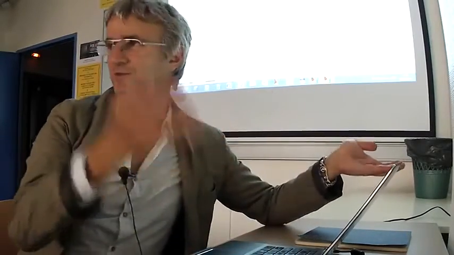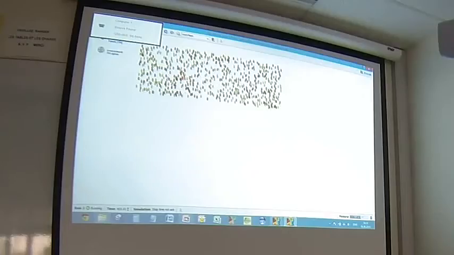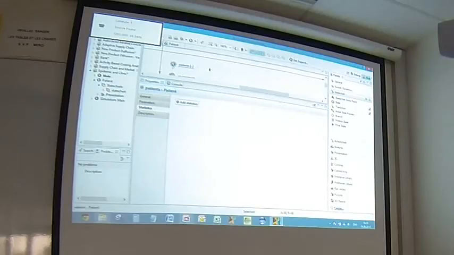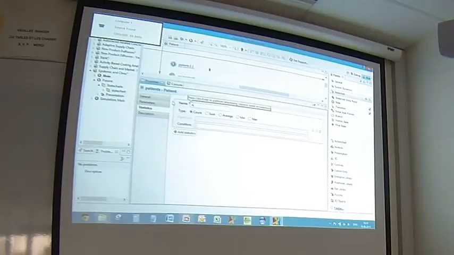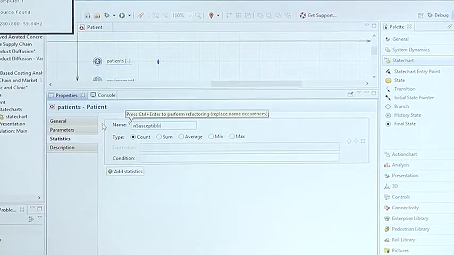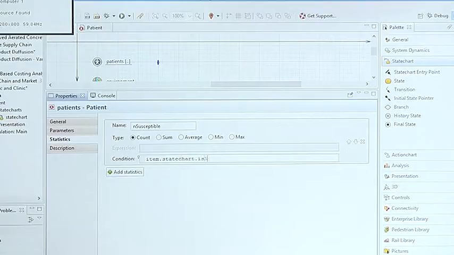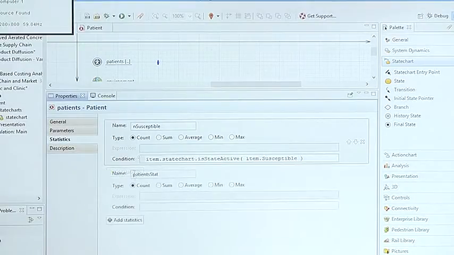Okay, we see roughly what's happening in this model, but it's better to collect some statistics on how many people are sick, how many people are infected, etc. For that, in AnyLogic you use the statistics over agent populations tool. So the agent population is here, and we add statistics. Let's see, number susceptible. Count all people who satisfy this condition: state chart, active state is susceptible. This is defined in the state chart. Item means current person. And we will copy this for all others.